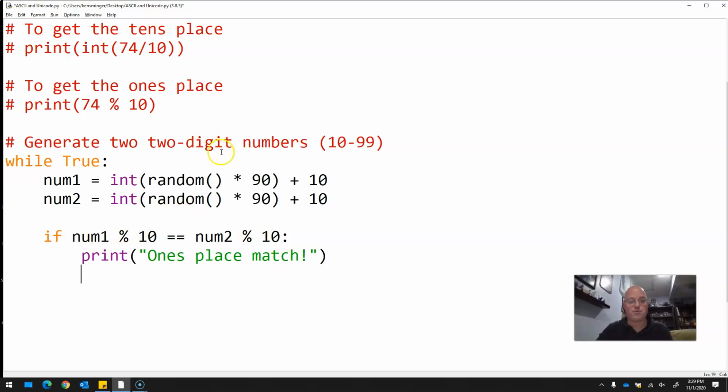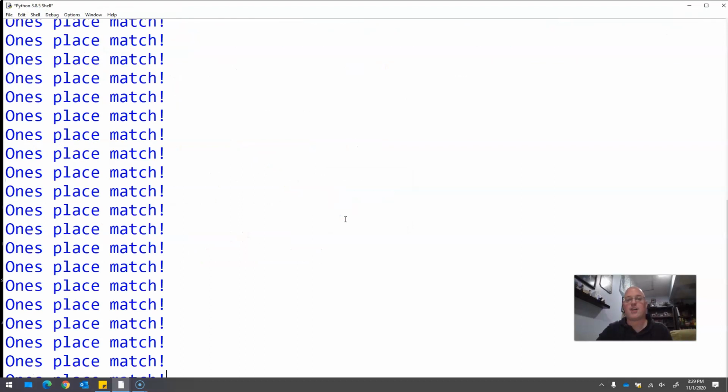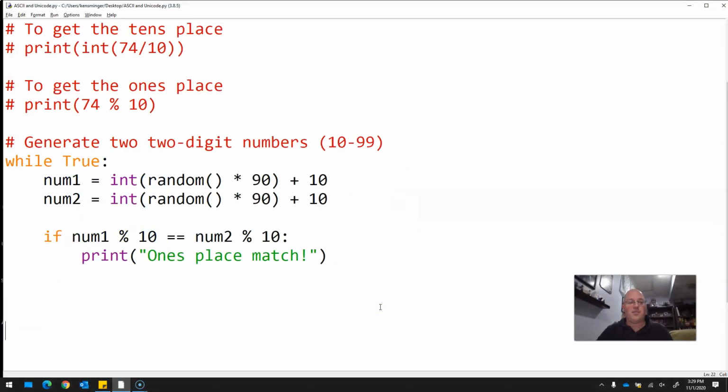We have while true. But let's just run this, watch what happens. It's going to go really fast. We'll deal with that. And again, I'm kind of programming out loud. Oh no, what happens? It's an infinite loop. It's just printing out one place match constantly. Well, why would that be? Let's figure it out.